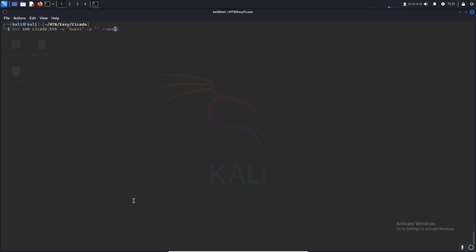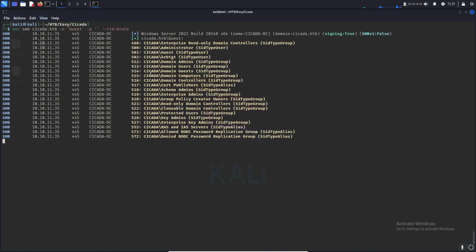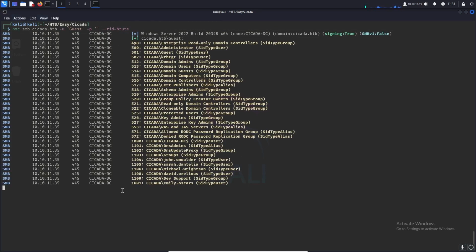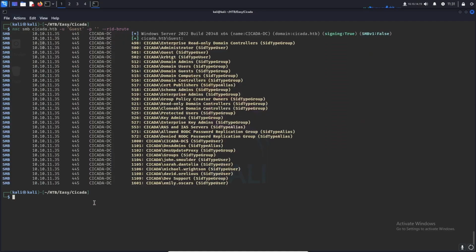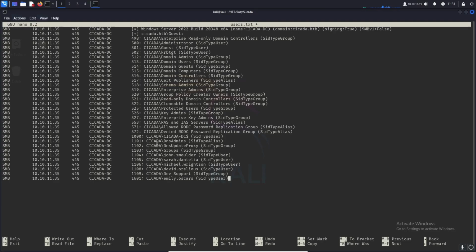Instead of --users, we can do the --rid-brute tag, which is going to brute force all of the RIDs for the users on the box. And as we can see, this works swimmingly, and we get the entire list of users on the box, including groups. So let's create a users.txt and paste this in there.